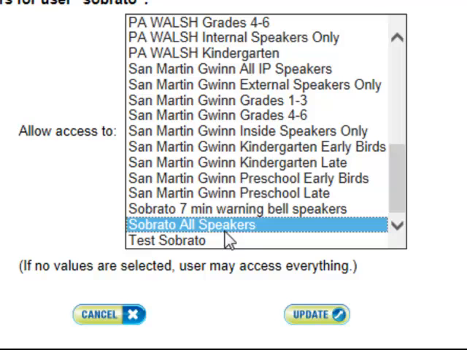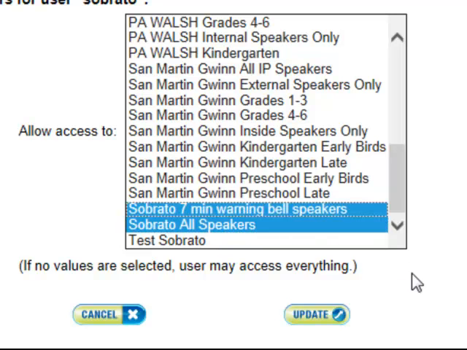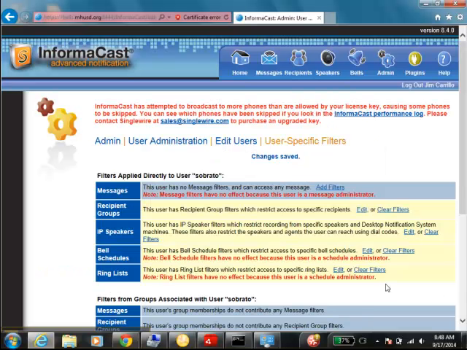What I'm going to do is hold my Control key down, and click on the Subrato 7-minute warning bell speakers. Now that gives Subrato the ability to access the 7-minute warning bell speakers and the Subrato All Speakers. Click Update, and we're done. Now Subrato will be able to use the training video on how to set up their schedules for the 7-minute warning bell and assign that to the right speakers.